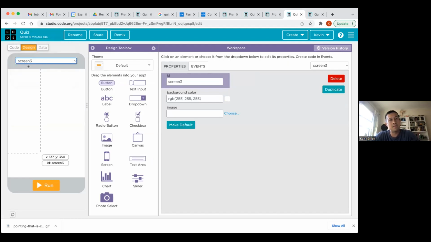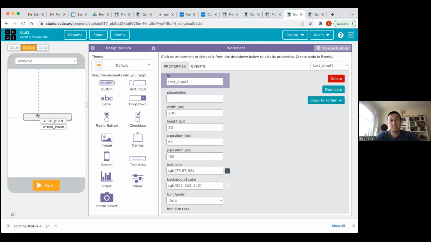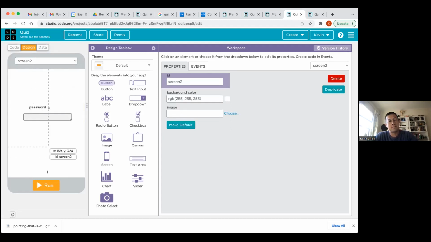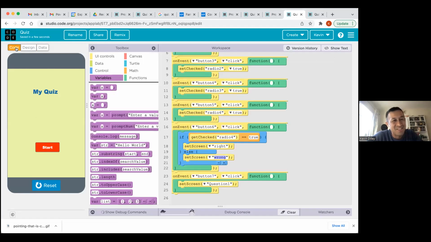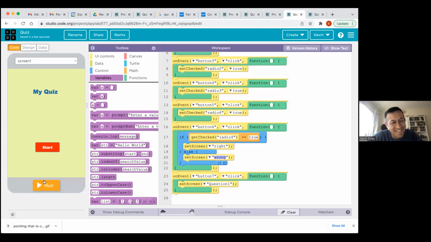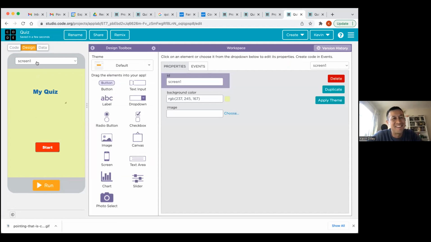So let's say that on this screen, screen 2, I'm going to add a text input box here. I'm just going to put on here password. And this text input box, if I run it, it's just a box. Oh, never mind. Hold on. Let's go back to my design, because I can't get to that page right now from my code as it is.